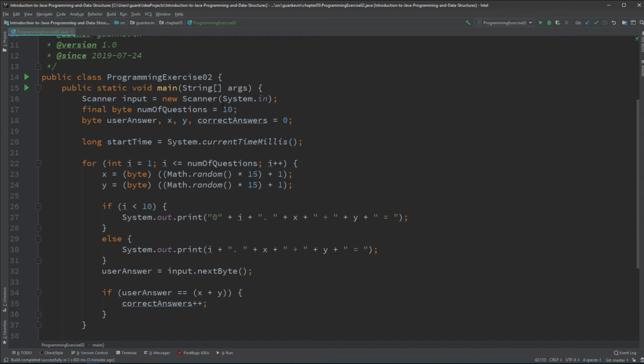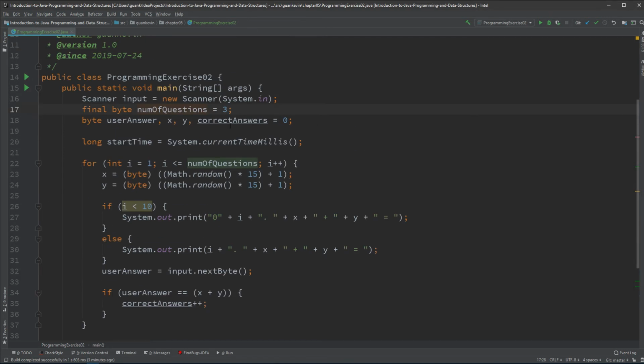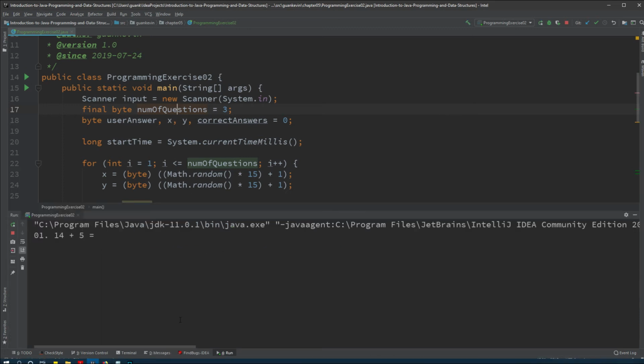All right, and I really don't want to answer 10 questions. I just want to do something small. So let's say 3. And by doing that, I don't have to change here, here, and here. I just have to put 3 there, and the whole thing will now say answer 3 questions, and it will display the result out of 3.